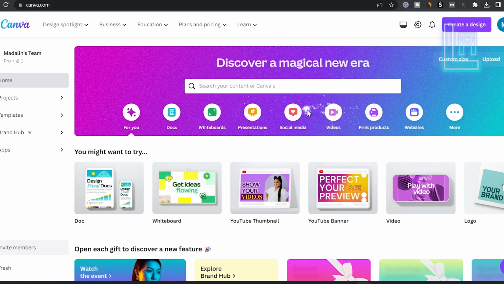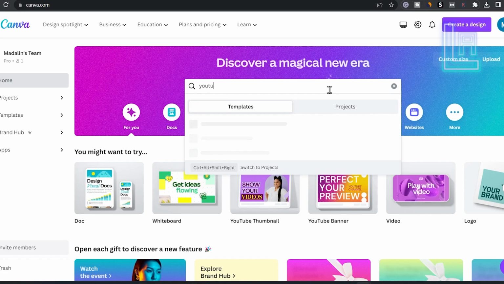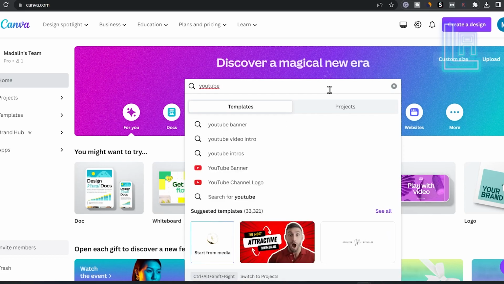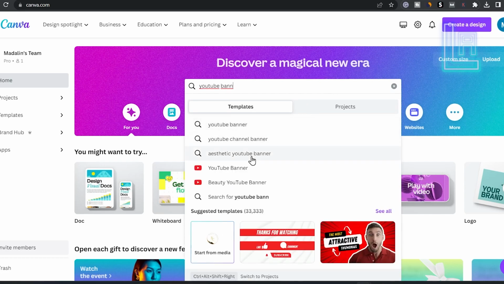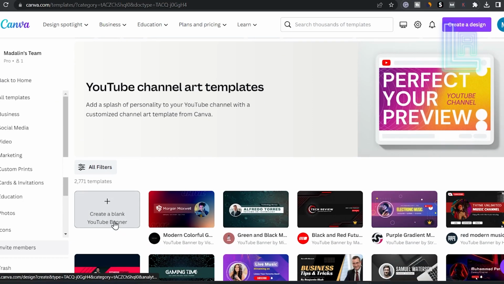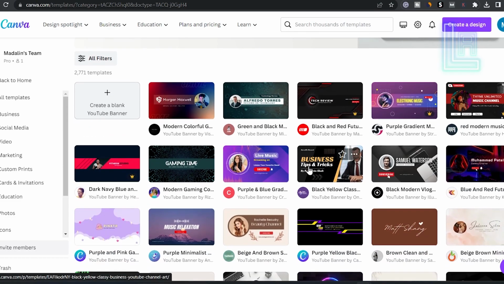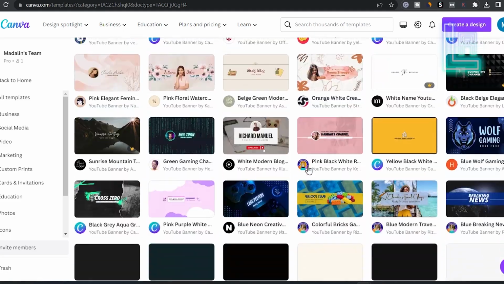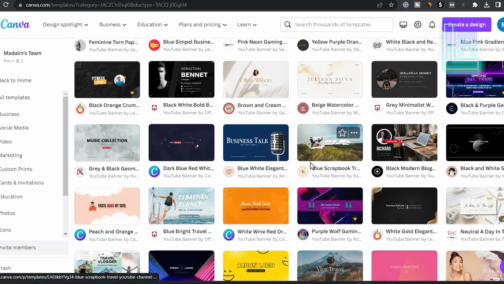So when you register for Canva, just go here and type YouTube banner. Now you can create a blank YouTube banner from scratch, but if you want something easy for you, you can choose any template from here. You can find so many templates.